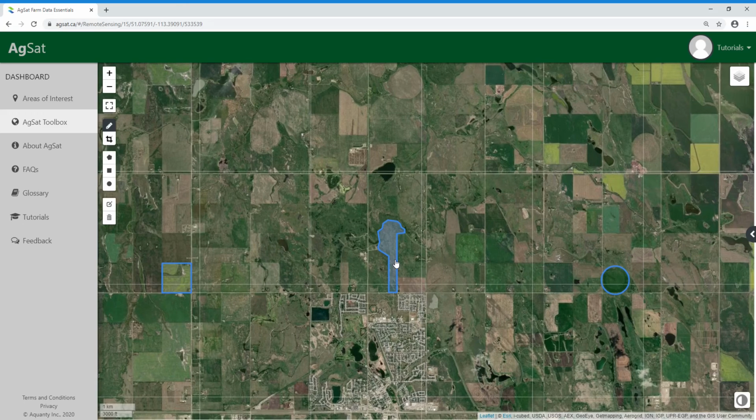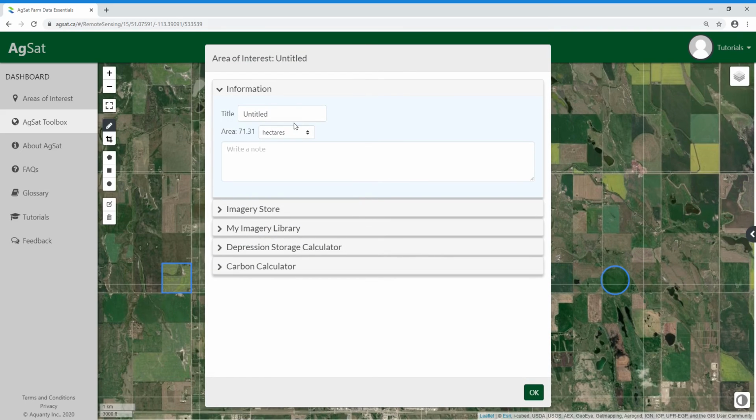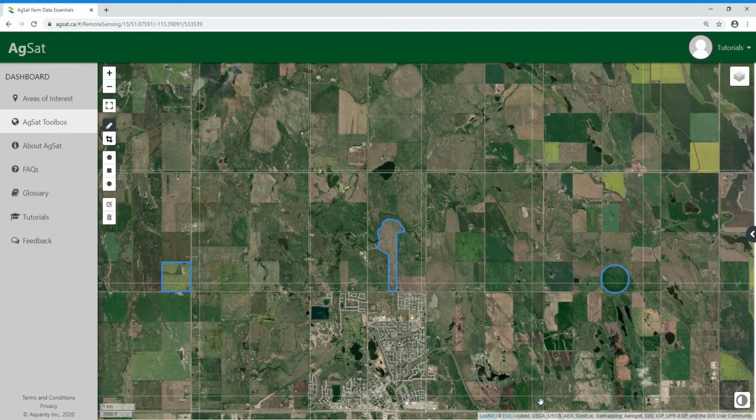When you draw AOIs, they are automatically saved and given a generic name. To view and edit information about your AOI, click on one of them and the AOI pop-up box will appear. At the top is the generic name AgSat gave your AOI and a place to write notes. You can rename your AOI to something more meaningful to you or leave it as is. When you exit this menu, any changes you made will be saved.